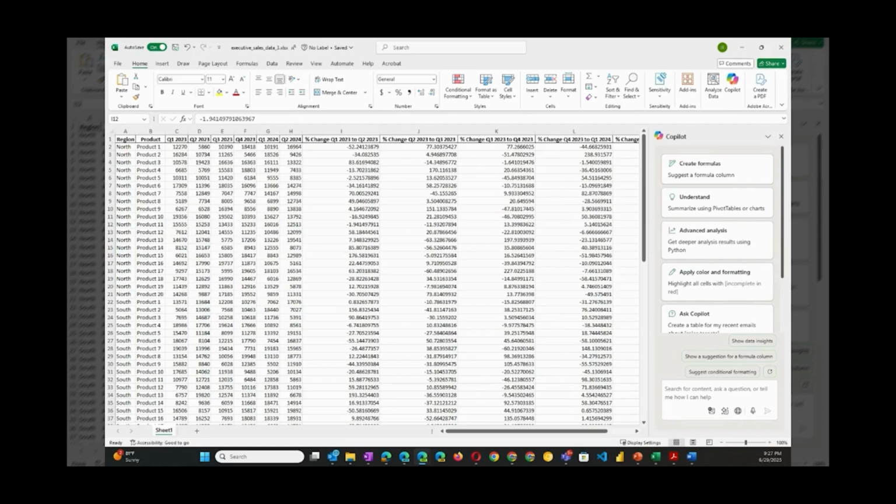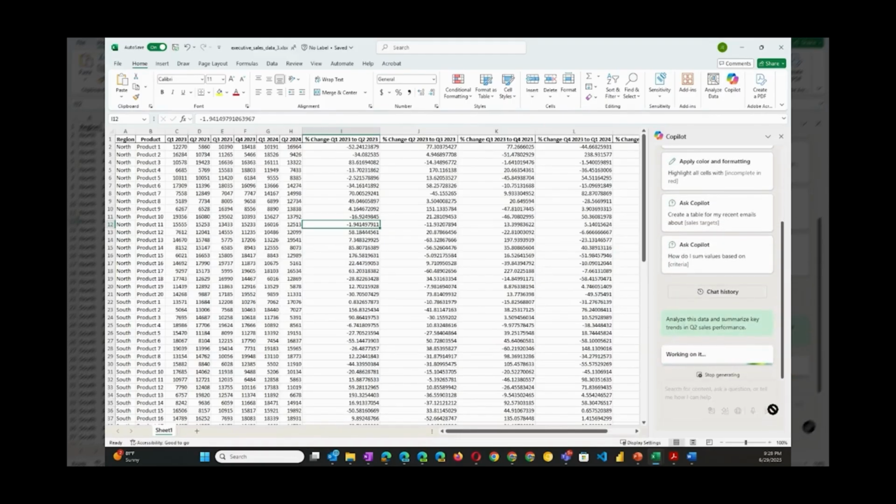You will note that while working inside of the Excel application, the prompts that I will write are fairly simple. If I was communicating with Copilot through the M365 Copilot chat page or via Microsoft Teams, I would probably have longer, more specific prompts. Regardless, for this example, I'll ask Copilot to analyze this data and summarize key trends in Q2 sales performance. As you can see, Copilot will go to work and provide a result for me to review. It may take a while, but it's worth it.